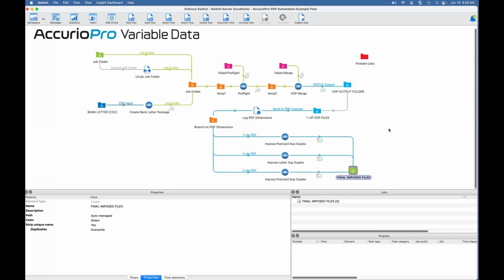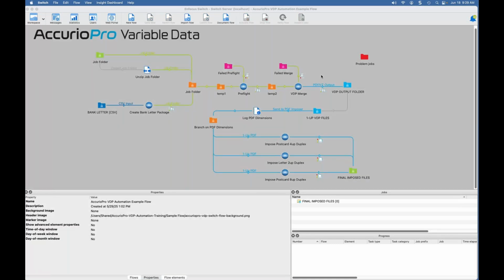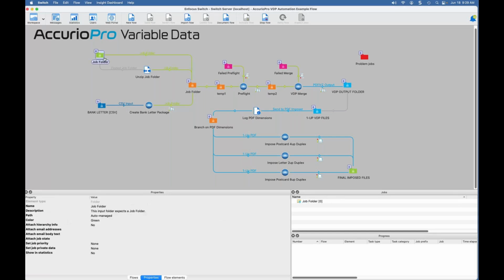And let's go ahead and start it up so we actually see it do something. Now, we're using this with Adobe InDesign server and AccurioPro VDP server on the back end here. So when this starts up, I just clicked Activate Flow, and now it's waiting for something to show up. So again, in this sample flow, these folders are what they call an auto-managed folder. In a live scenario, these would just be mapped to a hot folder or to an FTP site, waiting for some type of input to show up.